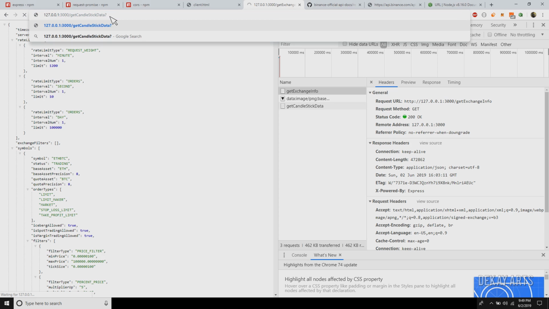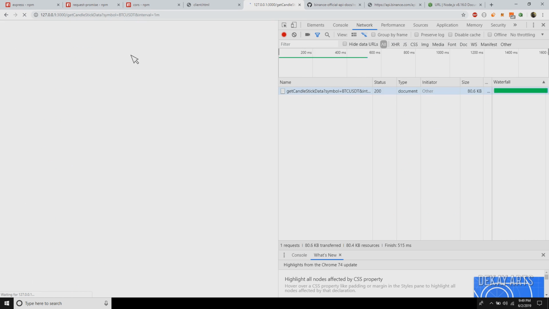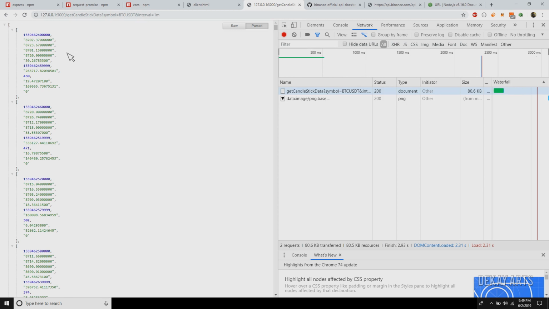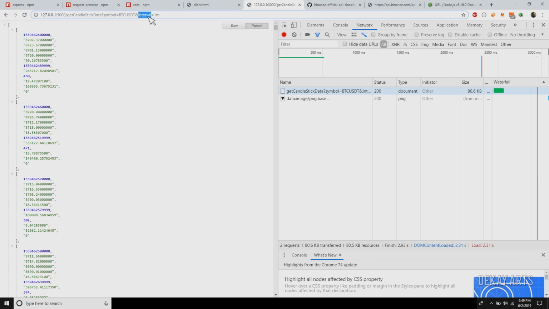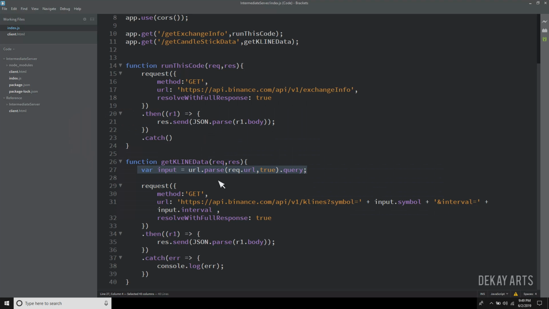Question mark, symbol is equal to BTCUSDT, and then interval is equal to 1m. 1m means 1 minute. We hit enter. Now you should see the candlestick data. You see that we got the candlestick data. So when we pass symbol and interval here, that's what this line does. It identifies this URL and captures the symbol and interval in this input field, so that we can pass input.symbol and input.interval. So we call this API and we get this response back.